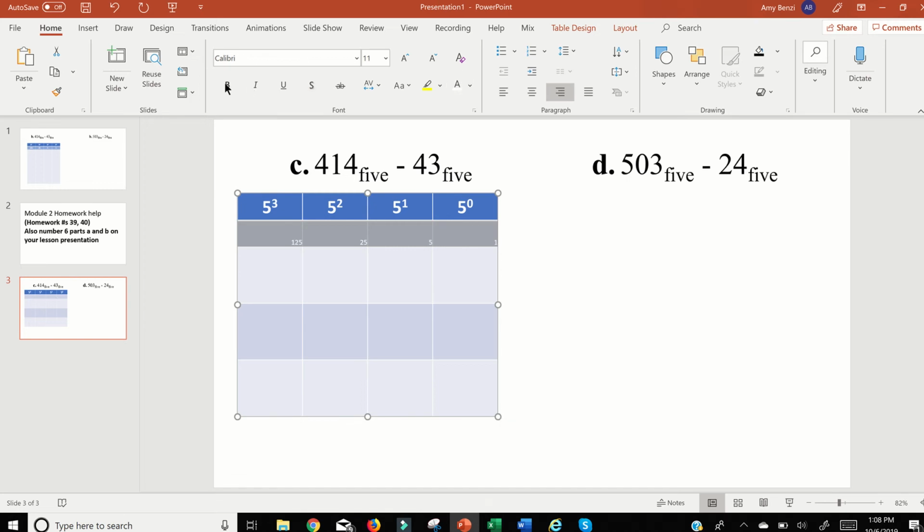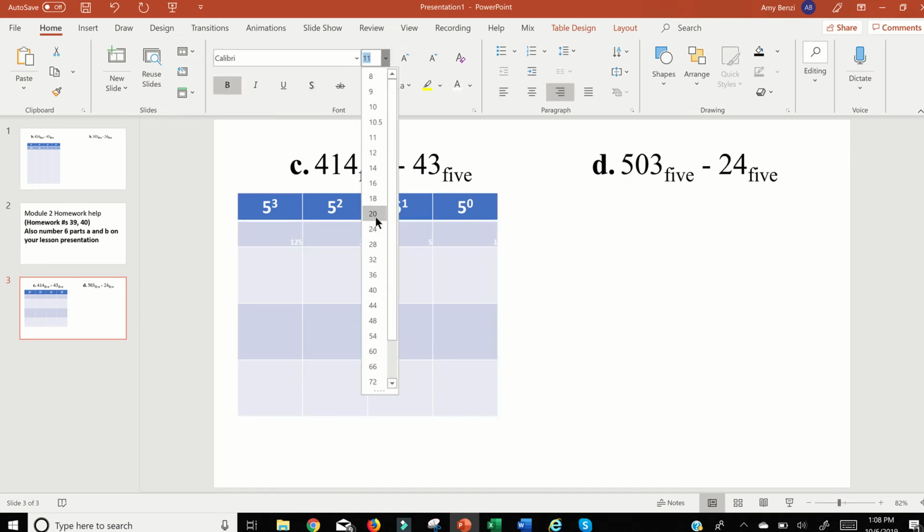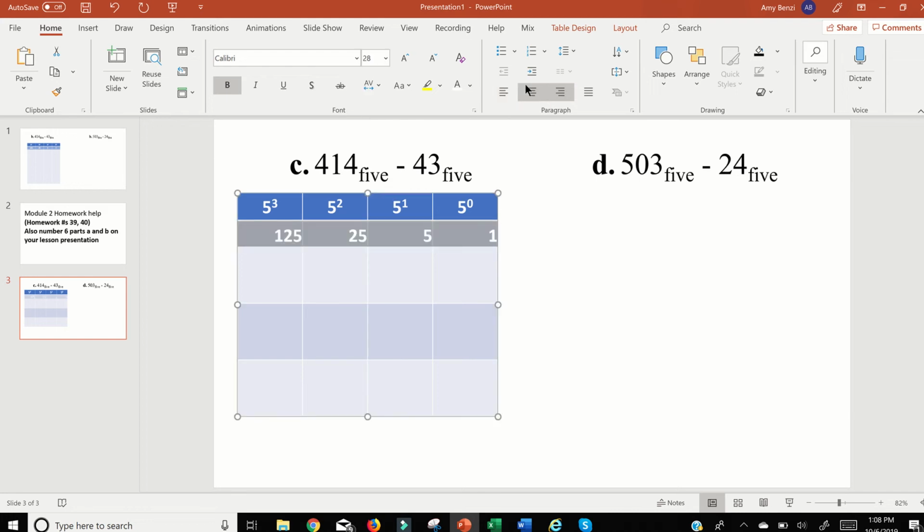Make it white, bold, and 28 font so that it matches, and center it. All right, and I think I will also just darken this up a little bit so we can see the numbers better. All right, now let's have a look at our values. My 414, that means I have 4 1s, 1 5, and 4 25s. I really didn't need this last column over here. I just included it to show you.